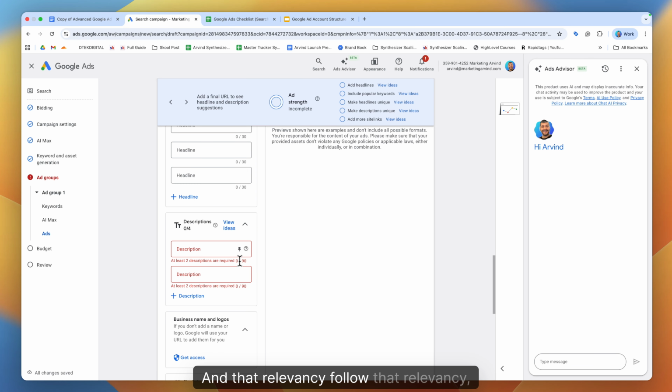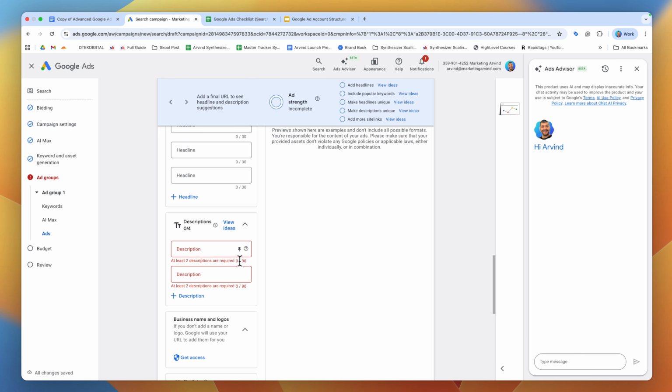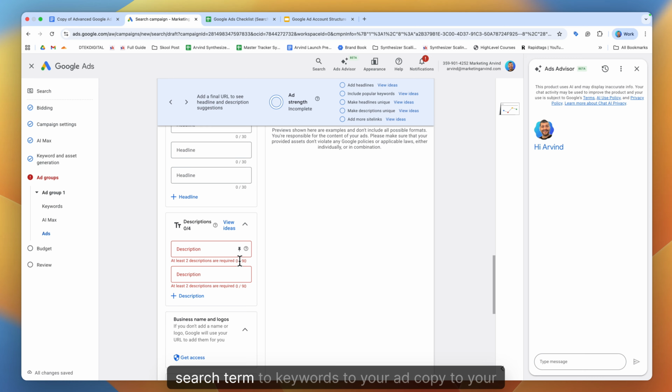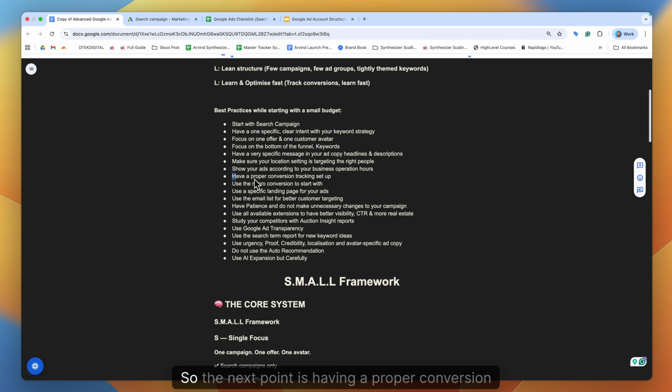And that relevancy follows from your keywords, to your ad copy, to your landing page. So if everything matches, from search term to keywords to your ad copy to your landing page, then the user has a seamless experience, and you have a higher chance of getting a conversion out of it. So the next point is having a proper conversion tracking setup.